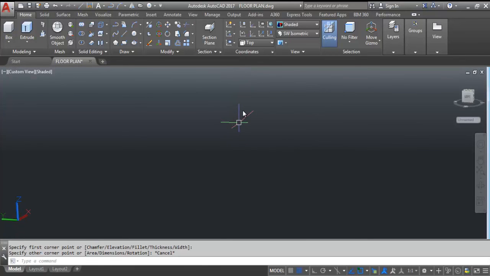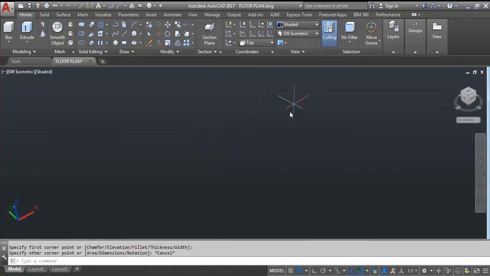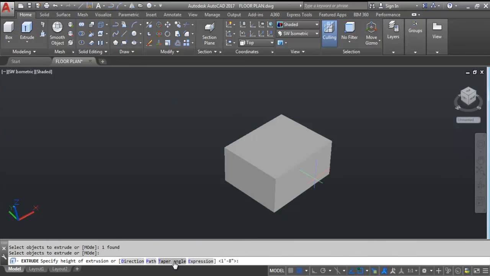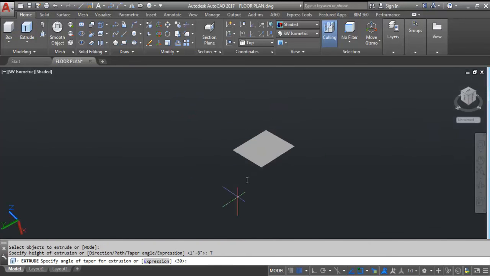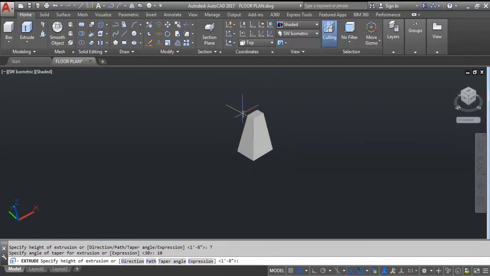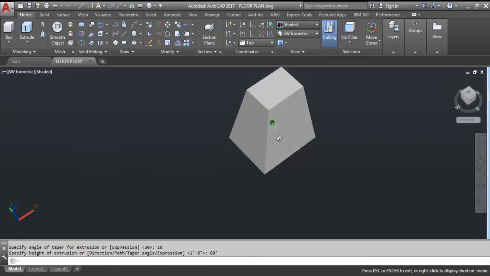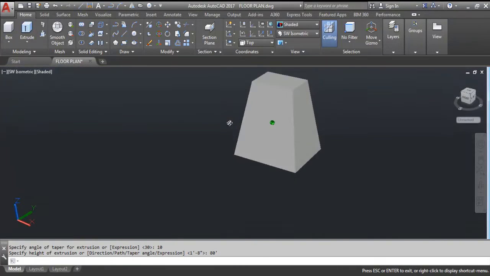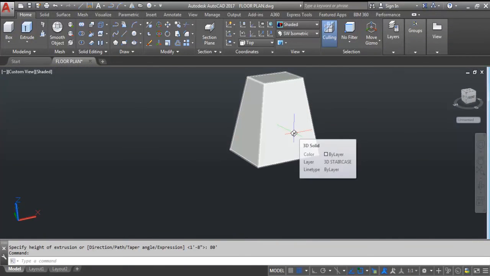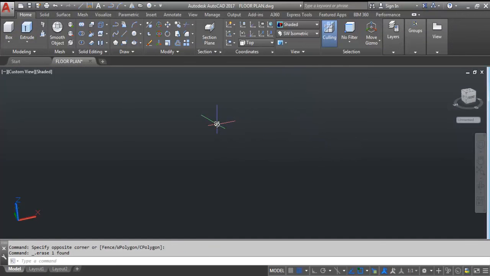Next, take a rectangle. Extrude. Enter. Now taper angle. So taper angle. Enter. Now specify angle of taper. Suppose 10 unit. Now specify the direction. Height is 80 feet. Enter. You can see. So I have extrude this with taper angle.